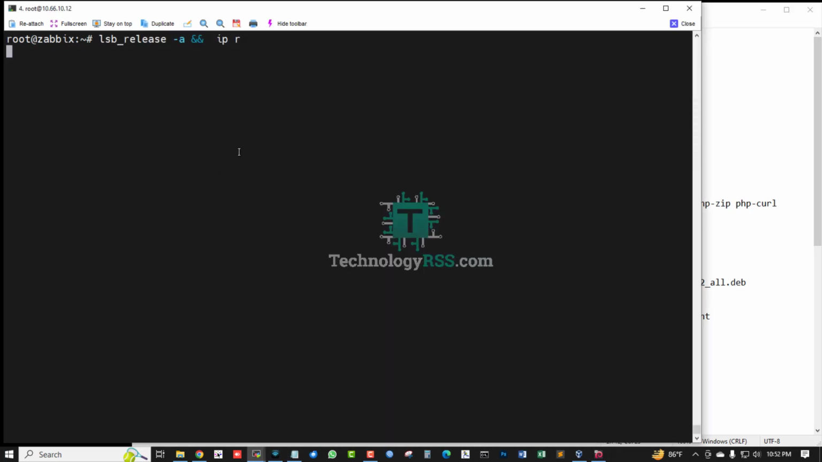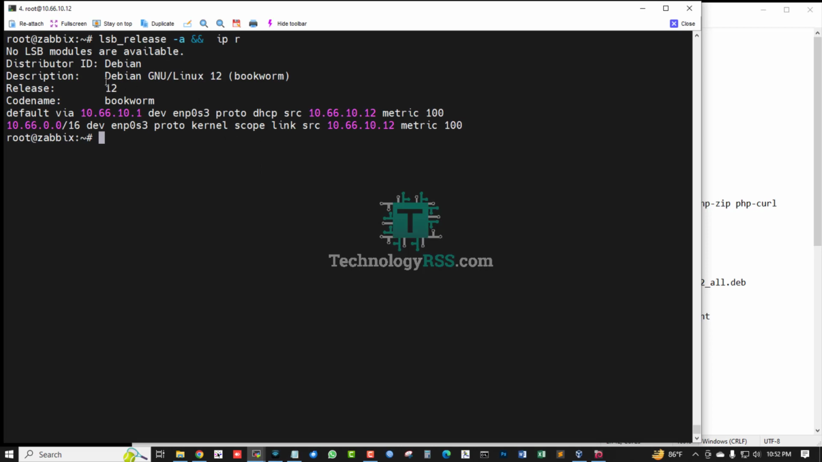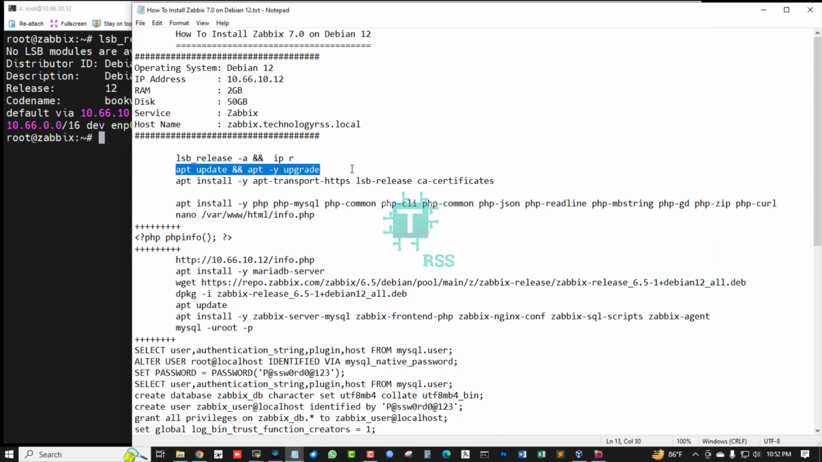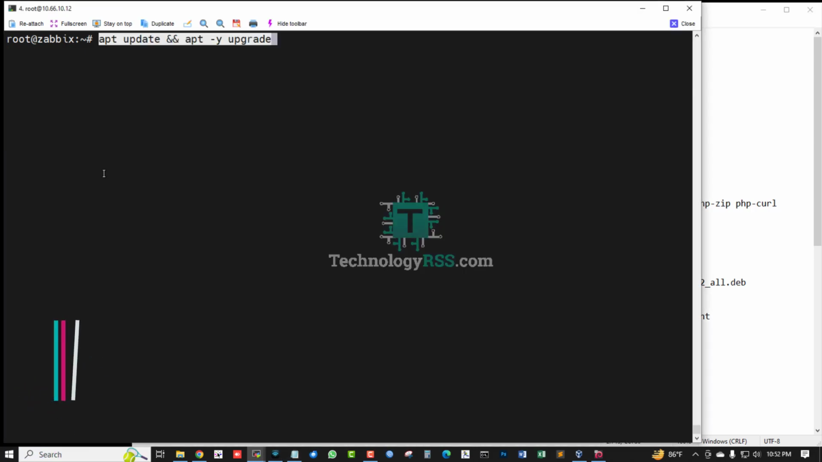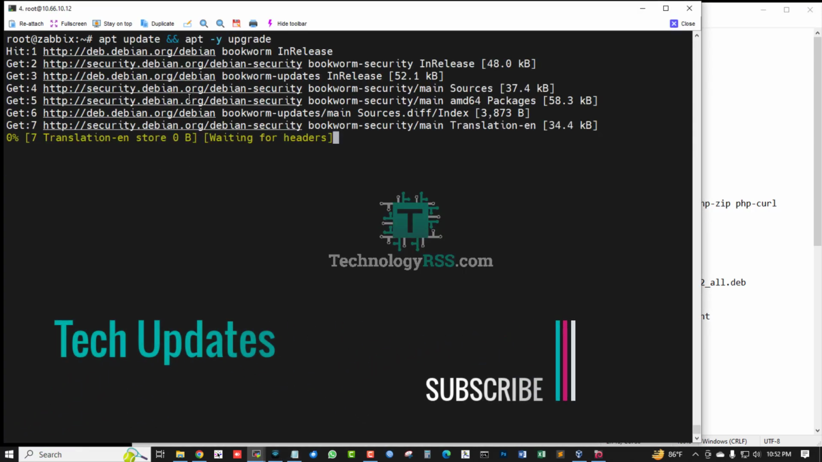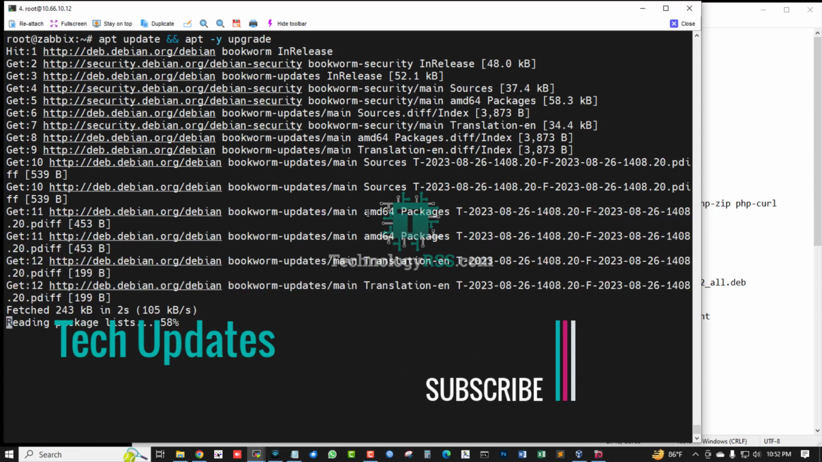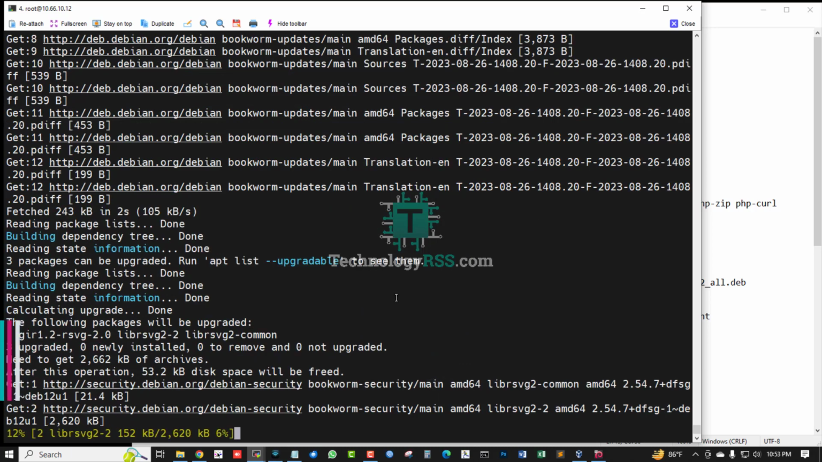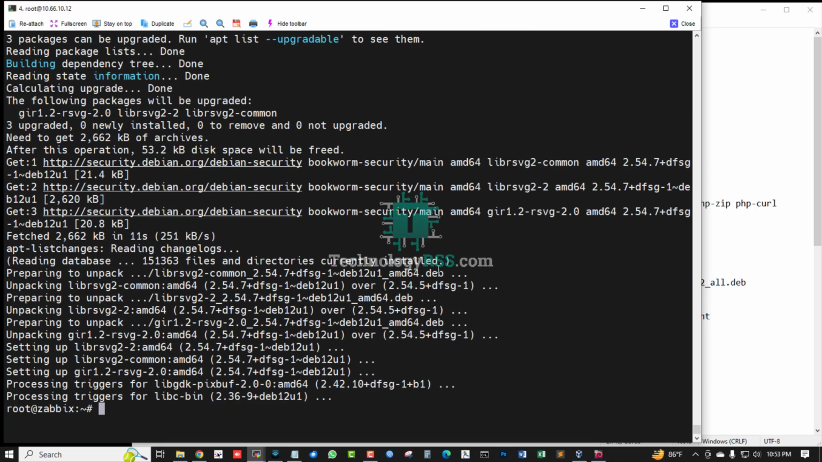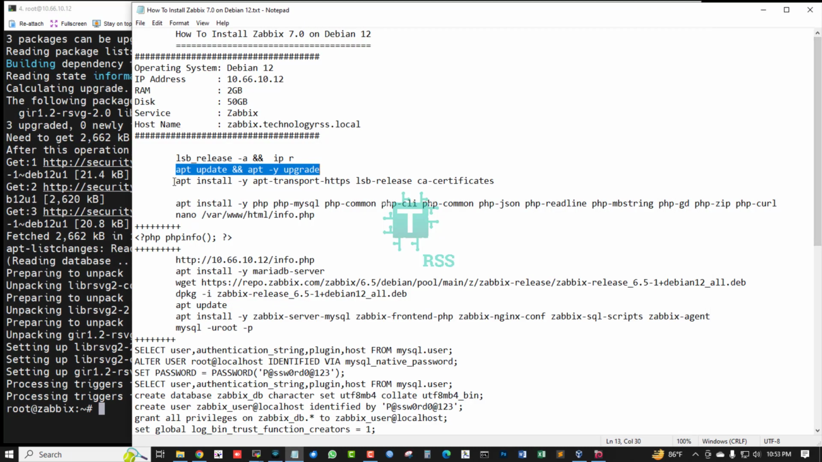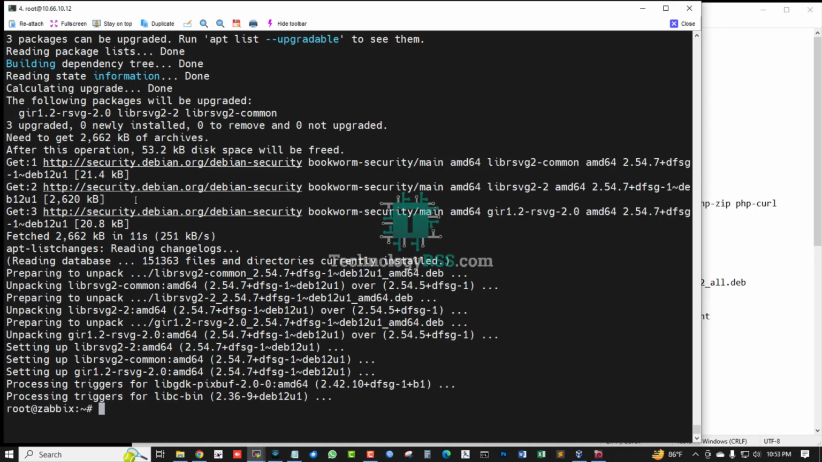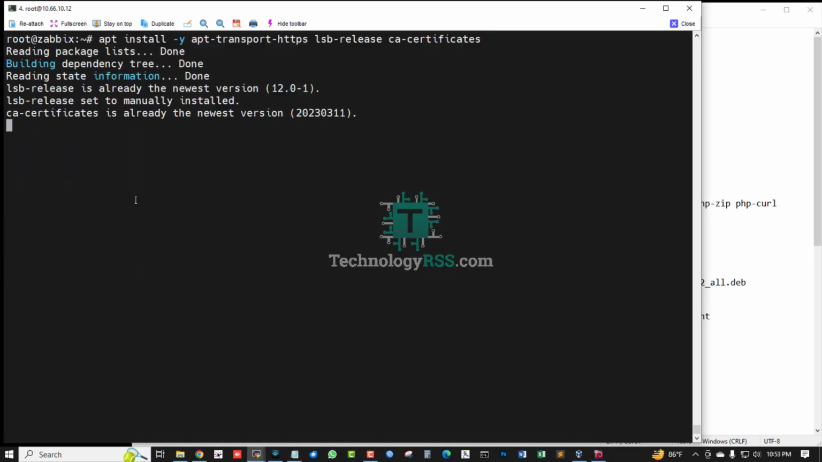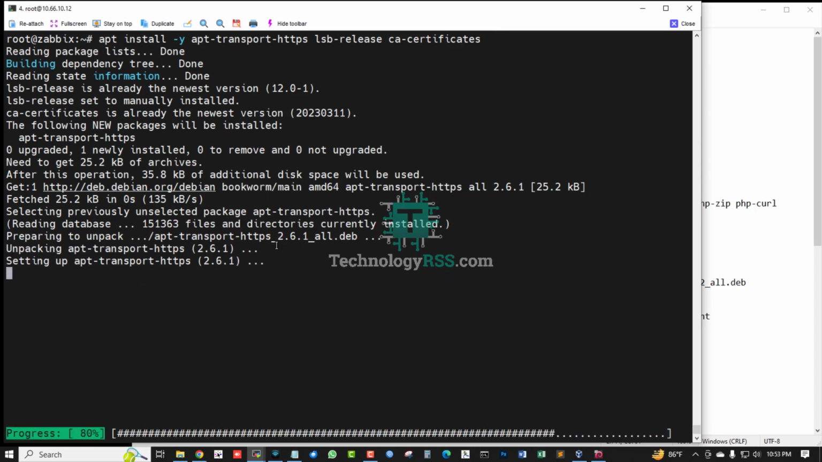Now I am checking my server version and IP address. This is Debian 12 and this is my server IP address. Your server must be updated and upgraded using this command, apt update and apt upgrade. Update and upgrade done. Now install some packages, apt-transport-https and ca-certificates. Installation done.